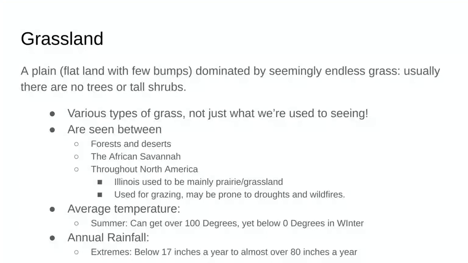And grasslands are usually seen between the extremes, like I was saying, going from one temperature to another really quickly. We can find them between forests and deserts. The African savanna is a type of grassland, and so is part of North America. So Illinois used to be mainly prairie and grassland until we pulled all the prairie grass out to make farming. Grasslands also tend to be used for grazing, but they may be prone to droughts and wildfires because they're between all these extremes. So that's why when we hear about all these wildfires coming up, it's because the grass is so dry it catches fire.